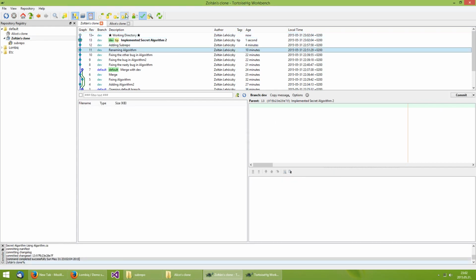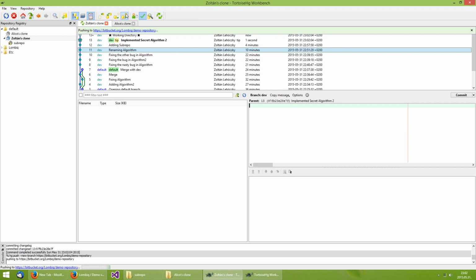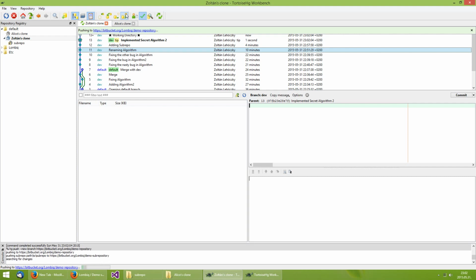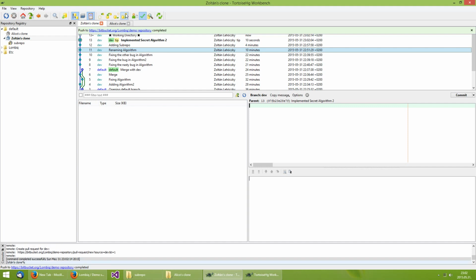Yes, and push. Everything is working fine, and now everything is indeed pushed. So working with subrepositories is not quite hard. It's a bit more complicated because every time you change something in the subrepository, it's the best to also commit it to the top repository.